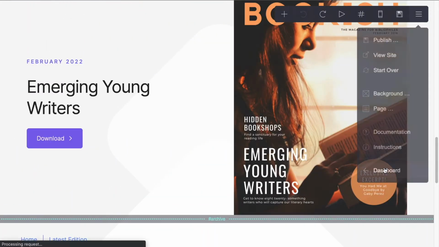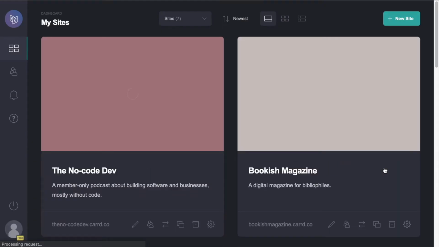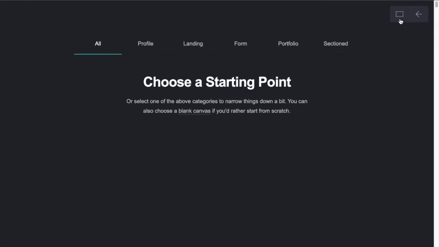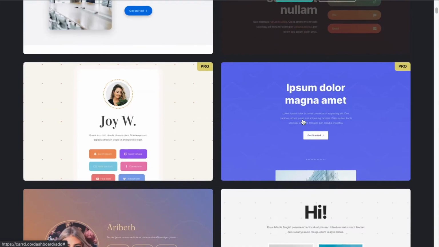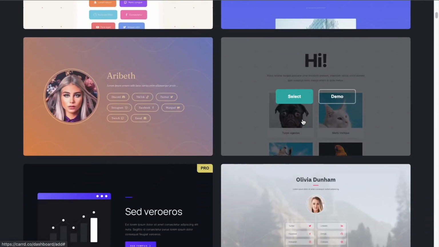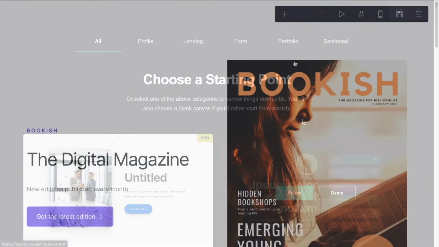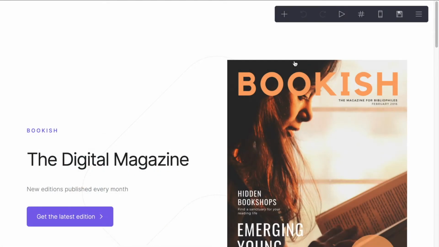So if I head back to our Carrd dashboard, we can go to New Site, and you can click any starting point that makes sense for you and your project from a host of templates available in Carrd. Great. So now that we've seen how we can use sections to essentially create different URL paths and different pages in Carrd, next we'll head on over to MemberSpace and get set up there so that we can begin the process of protecting our archive page and our latest edition page.